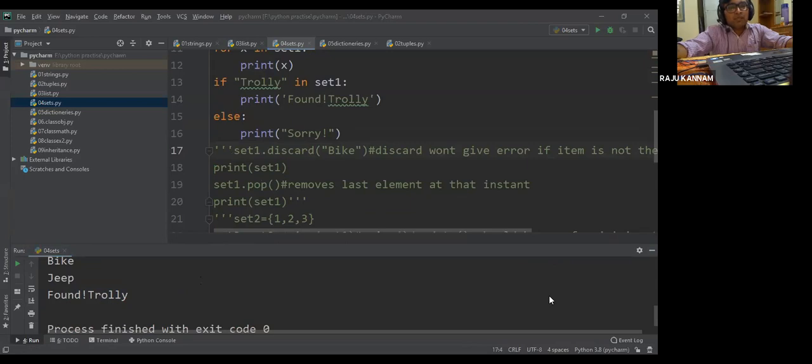And Pooja is asking, is ascending and descending order possible or not? So here, first of all, order is not maintained, so ascending and descending order is not possible. If you want to maintain the order, you have to go with tuple or list. That is what we did yesterday, ascending order and descending order in the list.